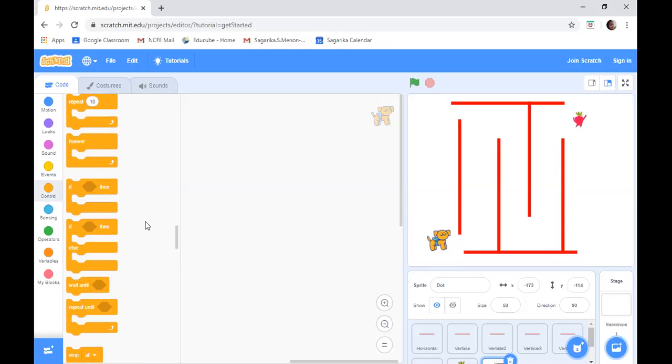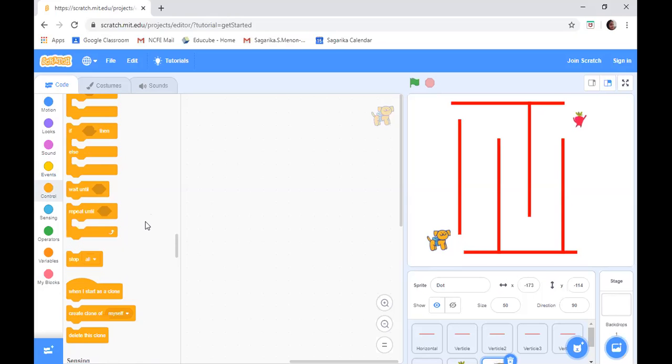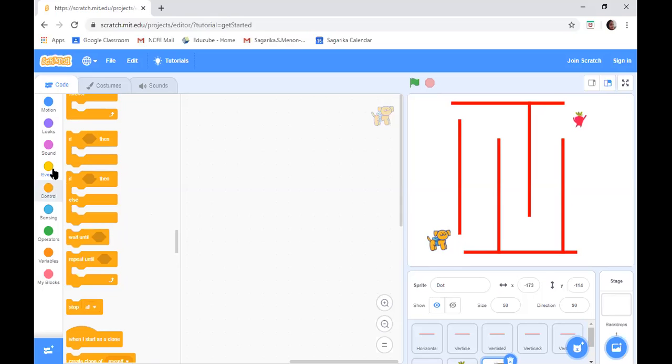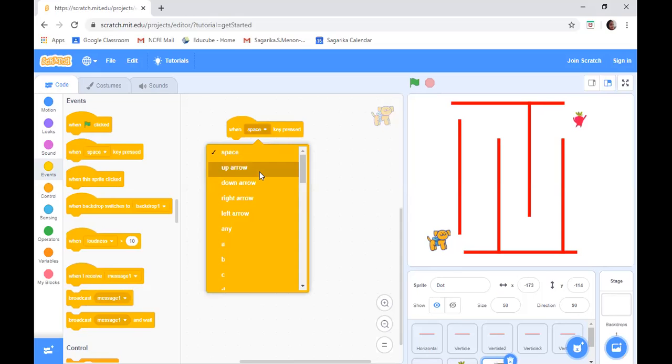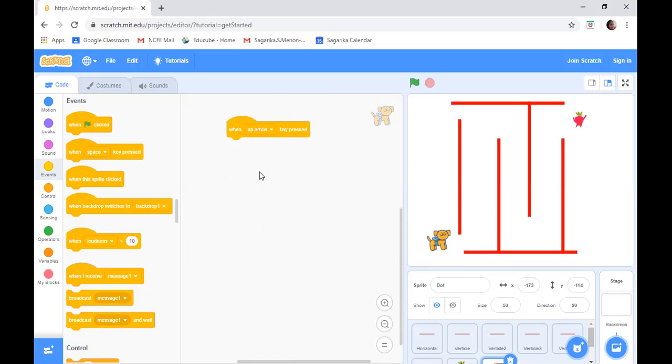Where, sir? It's not there. Go in control. Go to events. Yes, go to events. We have it on the top. Okay, so now let's drag and drop. We are saying when up arrow is pressed, then drag and drop point in direction.